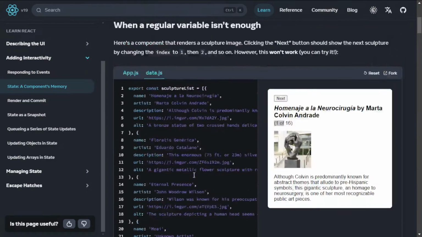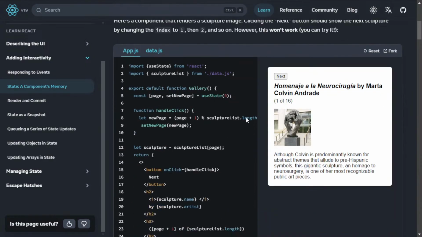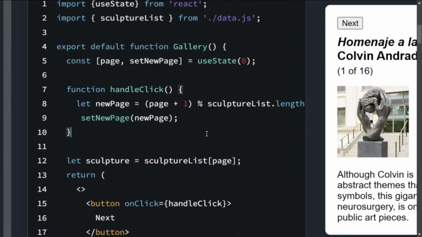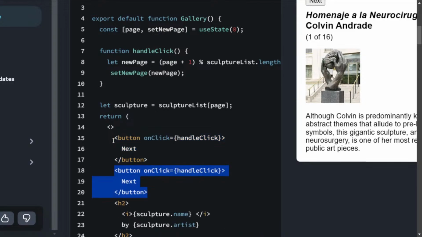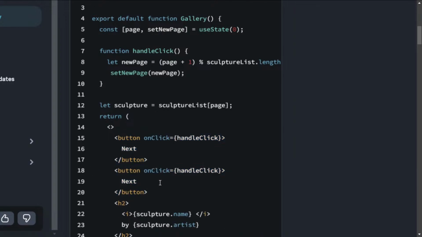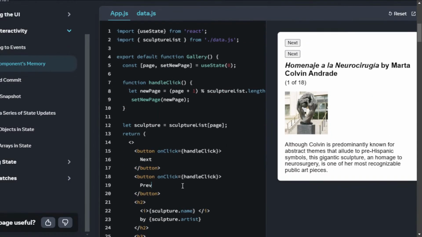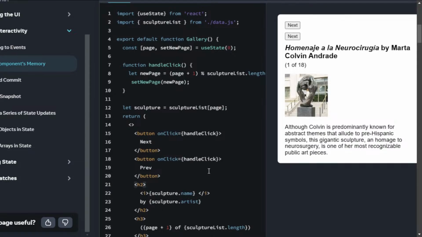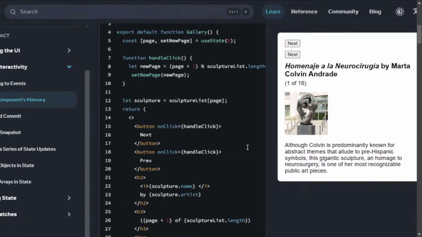Can I put one more variable here, like for next and the previous one? Why don't I add one more button, and that will work as a previous button?